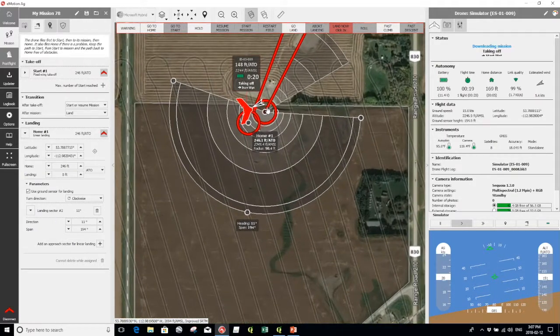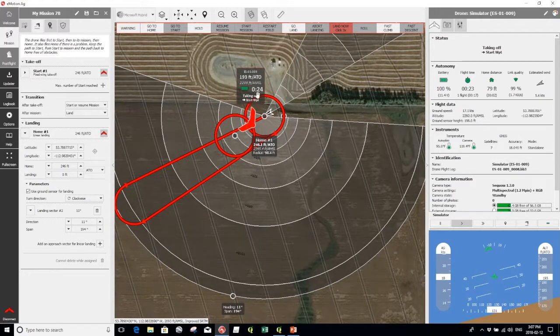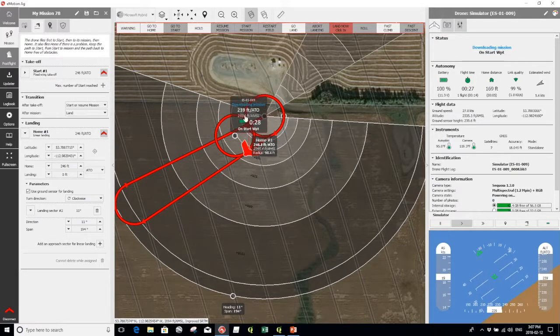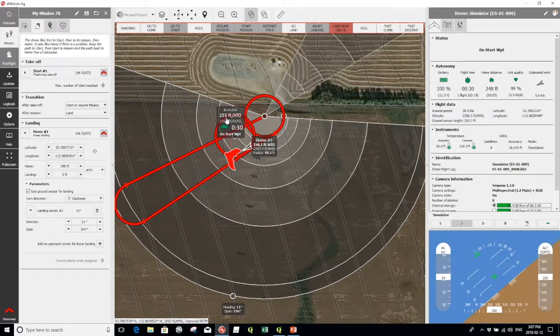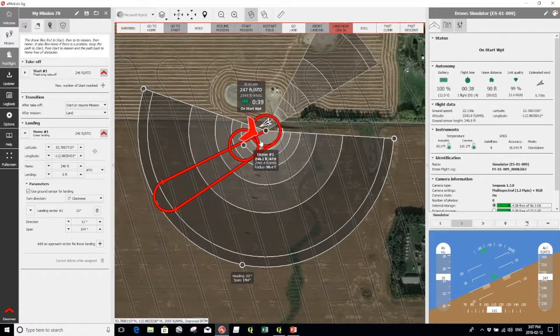So here you can see this little triangle here. Now that it's launched, it's just climbing up to the start point that we had previously set for it. You can see it's going to start waypoint. It climbed quite quickly to 260 feet. It is quite a steep angle of climb, so you can get over obstacles very, very well.